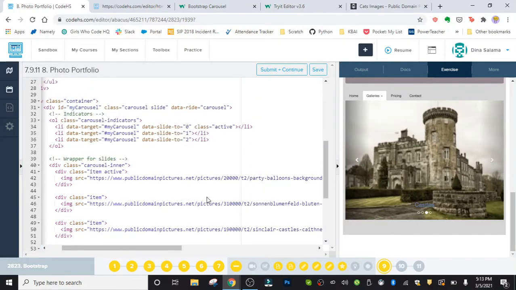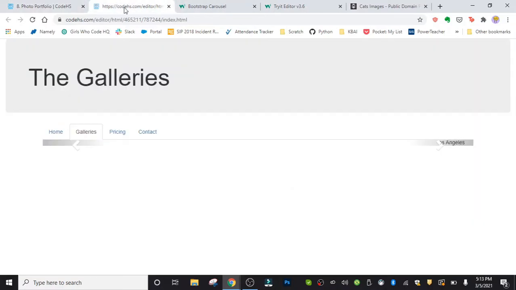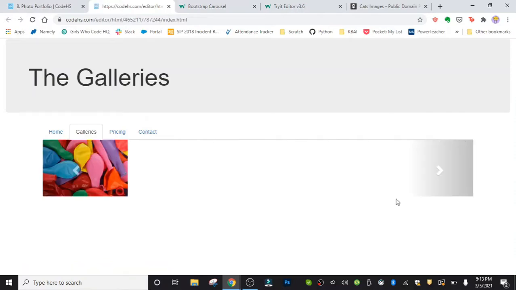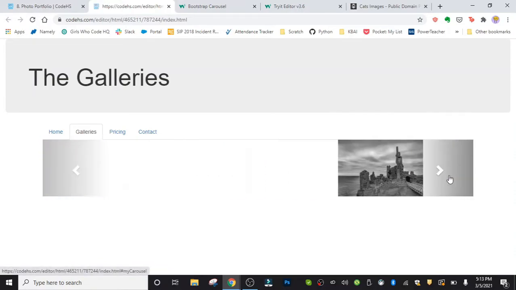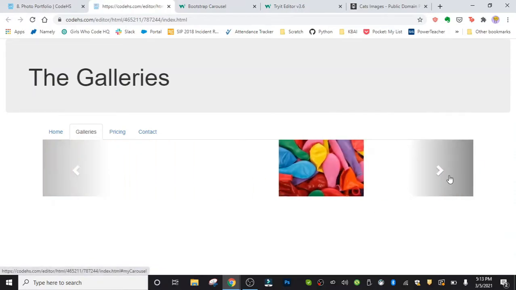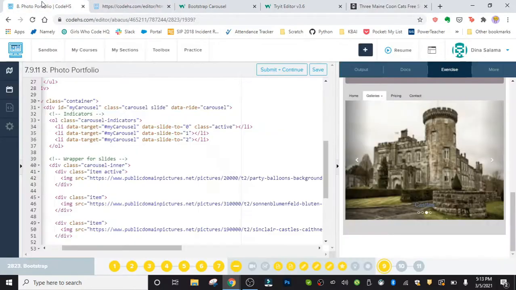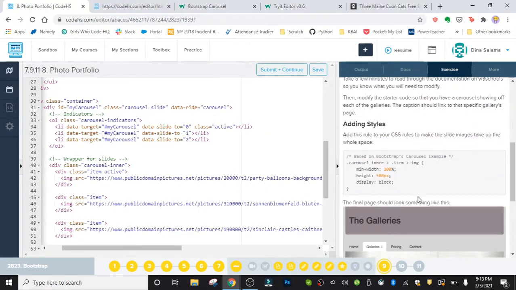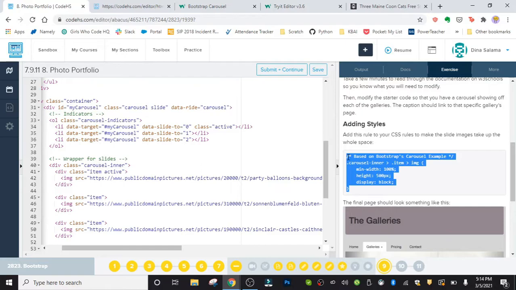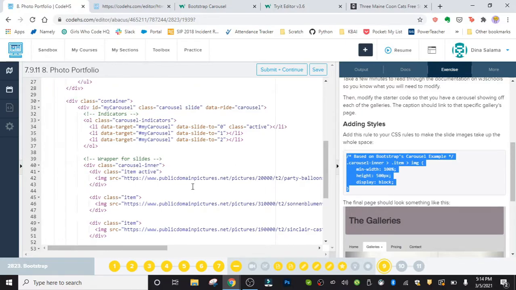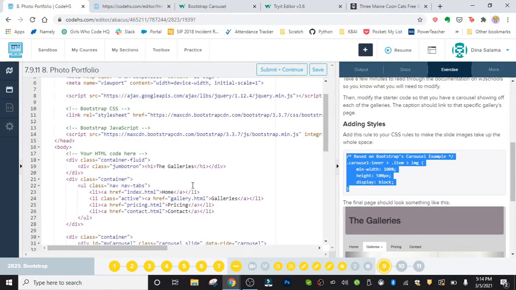Let's run that and see what we have so far. Okay, this looks good. I'm going to save it. I'm going to refresh my page. So technically this is working, but the images are really tiny. So there's a rule for that, I think. Yes. Add this rule to your CSS rules to make the slide images take up the whole space. Okay, perfect. Yeah, I was just thinking we can just do this with some styling.